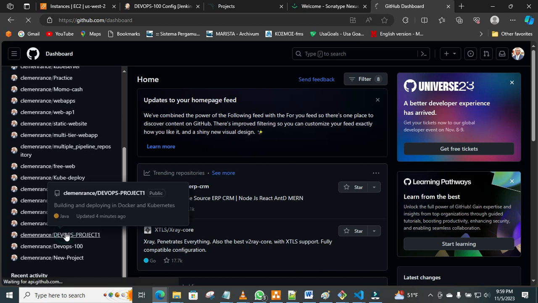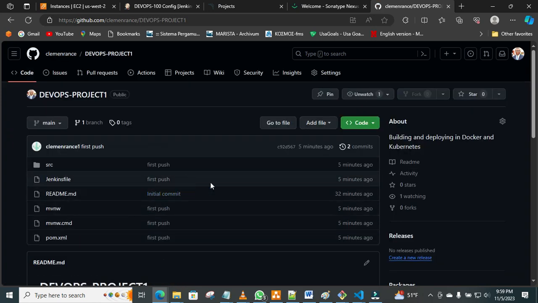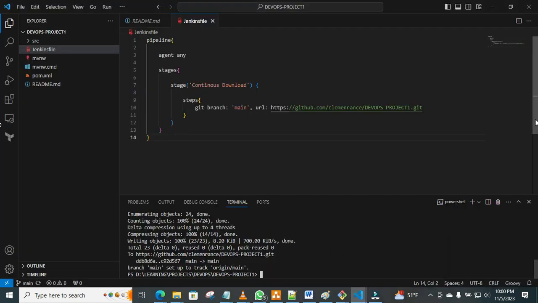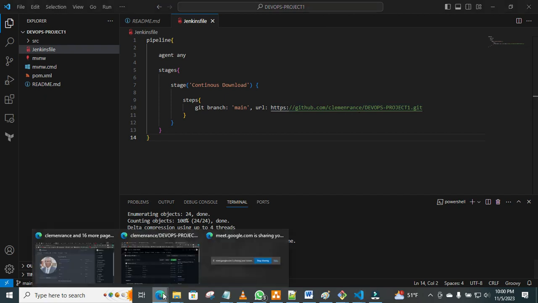Okay, DevOps project 1. I think that is the repository. Yeah, just 5 minutes ago. This is the code that has been pushed into our repositories just 5 minutes ago. All right, so our code now is pushed into our repository. We have also written code so that when we execute our pipeline, this command says that the code should be downloaded into Jenkins. So let us go in and execute it in our Jenkins.